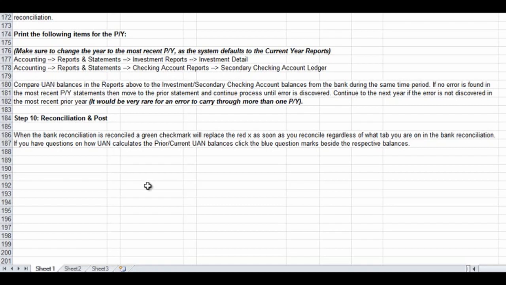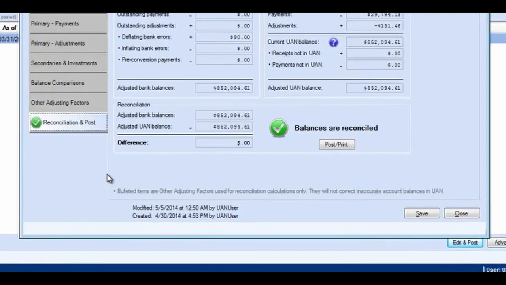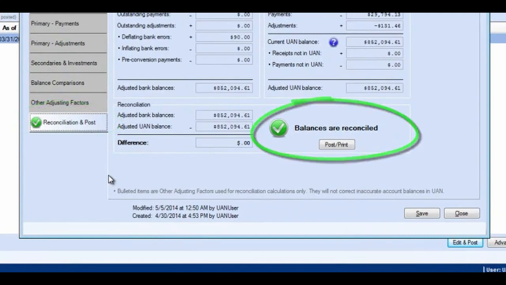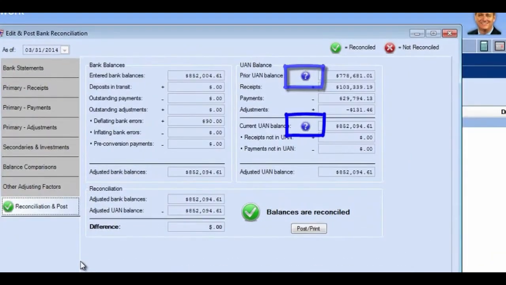Step 10. Reconciliation and Post. When the bank reconciliation is reconciled, a green check mark will replace the red X as soon as you reconcile, regardless of what tab you are on in the bank rec. If you have questions on how UAN calculates the prior and/or current year UAN balances, click on the blue question marks beside the respective balances. When you're ready to post and print, simply click the Post Print button.